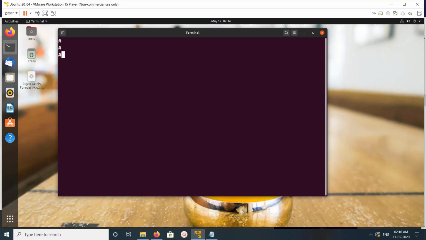Hi friends, so this video shows how to install PlayOnLinux on Ubuntu. So we have two options. Option 1, we can run this command. We can install PlayOnLinux using the apt package manager. Just run this command: apt install playonlinux.